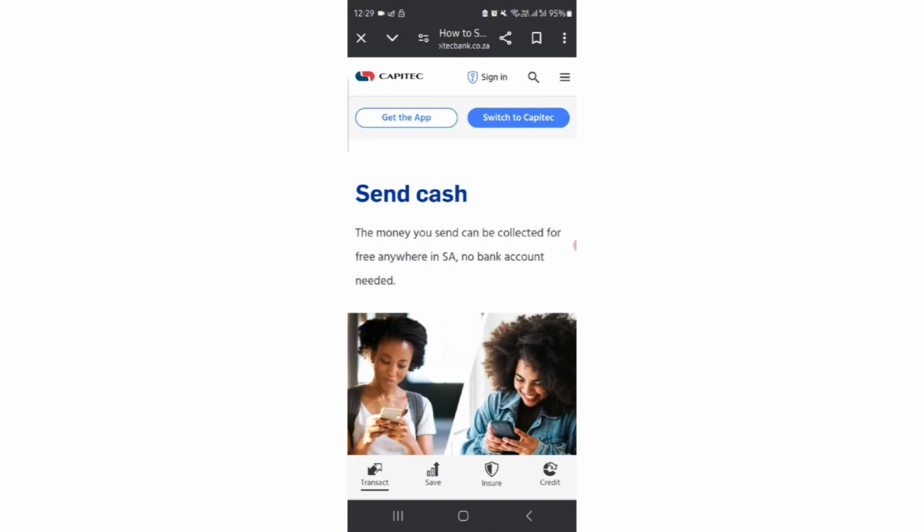So let's get started. First thing that you will need to do is to log into the Capitec app. Open the Capitec app and log in using your PIN or biometric. Go to the Transact tab. You'll find it at the bottom middle of your screen.